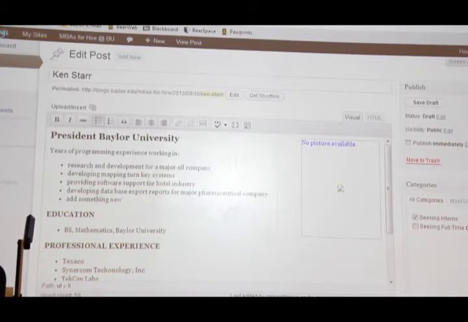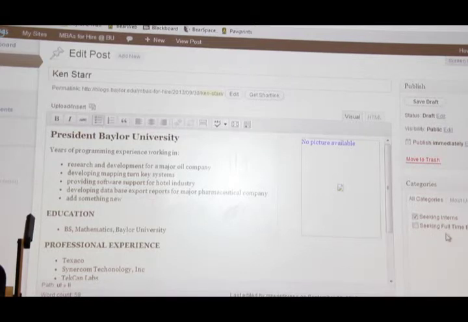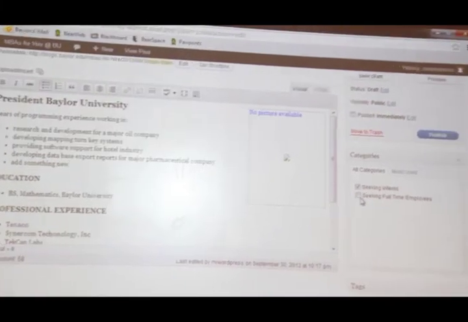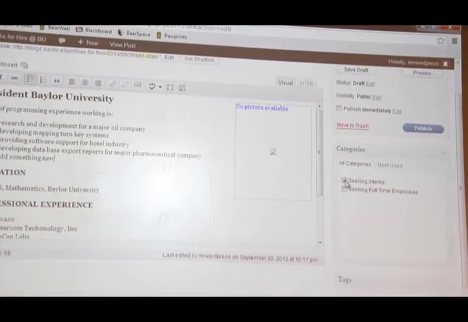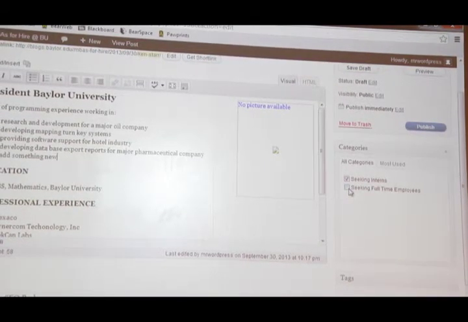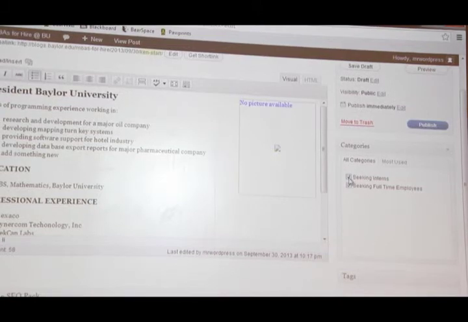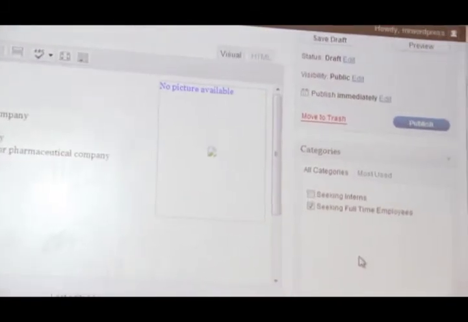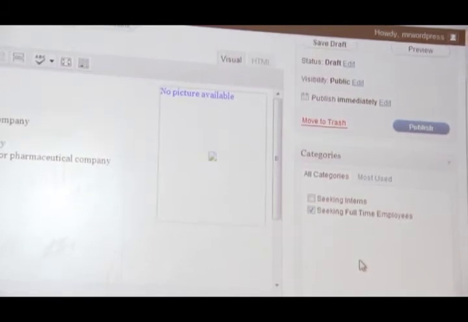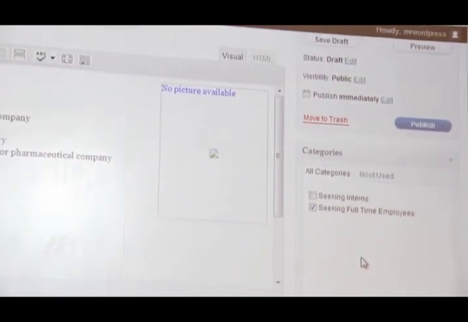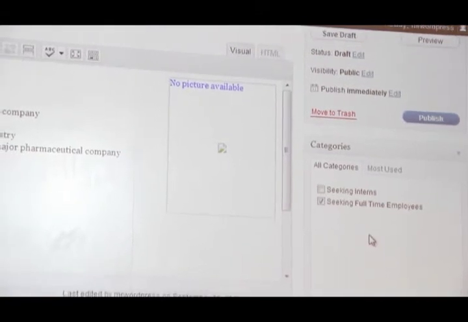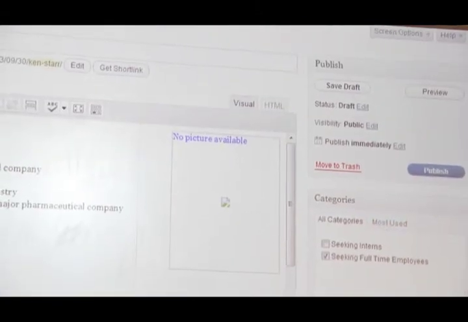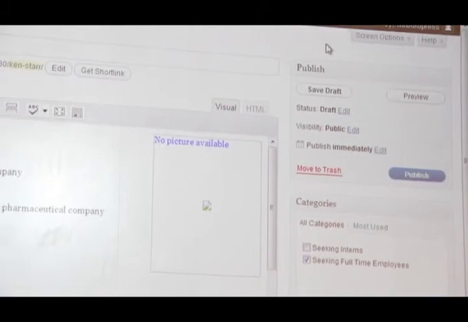The first thing you're going to want to do after making those changes is to categorize this to whatever category your post belongs in. We've got two selections here: seeking interns or seeking full-time employees. Select whichever one applies to you. That's going to allow the employer to pull up from that drop-down everybody who's in that particular category. Did you get that yet?